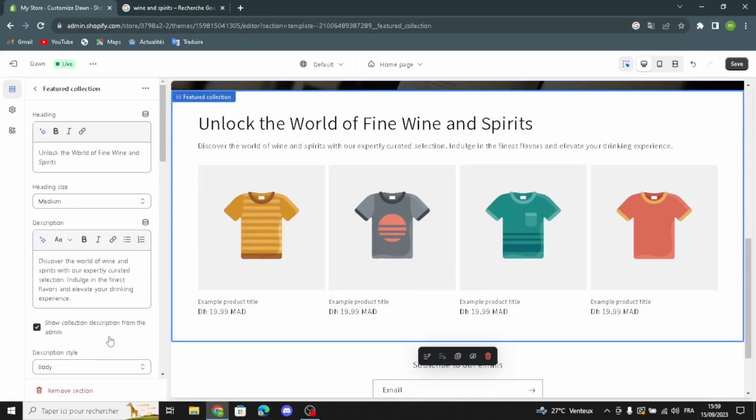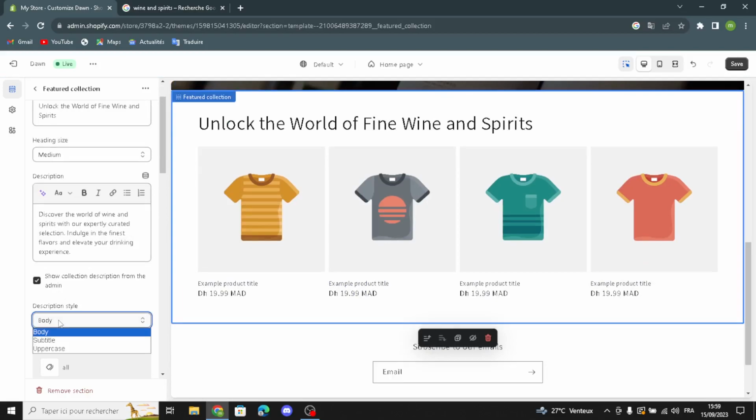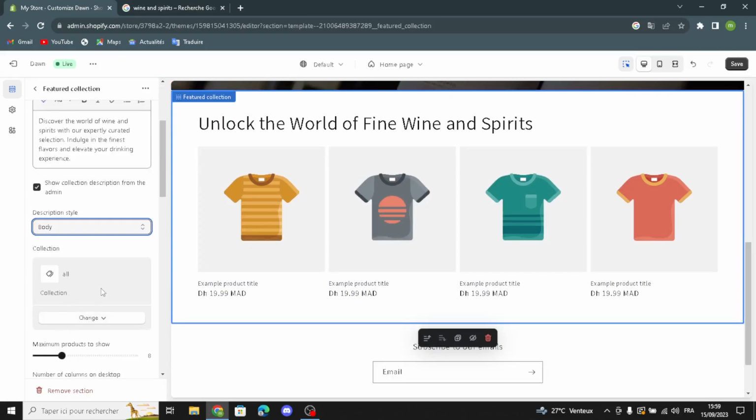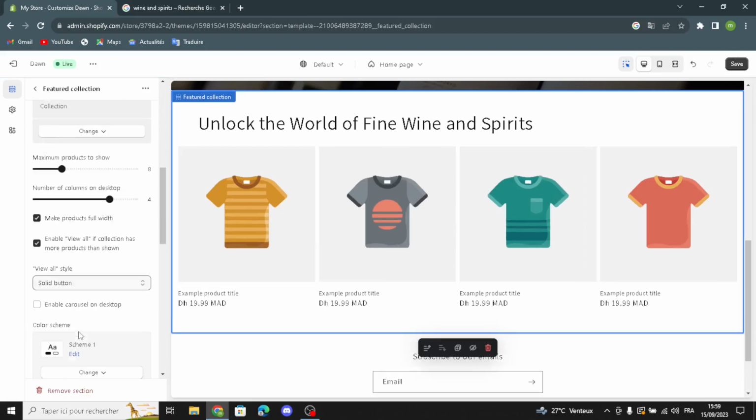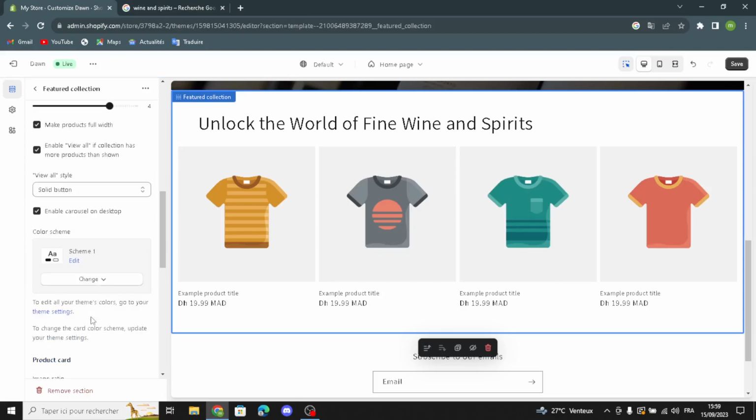Here you can show collection description from the admin. You can change the description style. You can edit the collection here or create your own collection. Here if you want to make product full width, you can enable view all if collection has more product than shown. Also you can enable carousel on desktop.